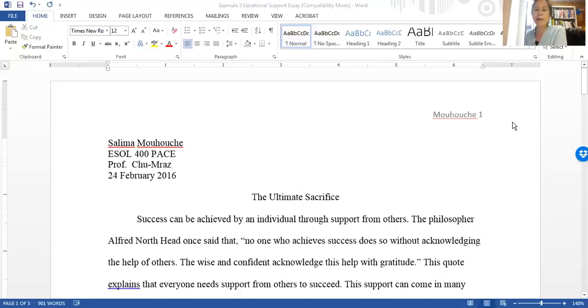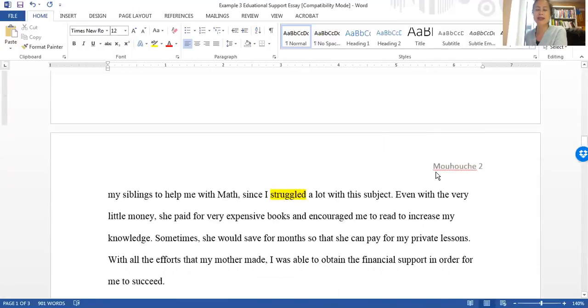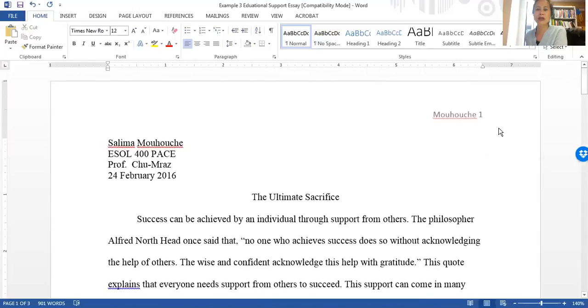All right, up here in the upper right-hand corner, you can see the page numbers. And what's Mohuche? Mohuche is the student's last name, as you can see. So you want to put your last name plus the page number. As you can see, every page, if I scroll down, will have the page number with the student's last name. So here's Mohuche 2, and then it's going to say Mohuche 3, etc. Don't forget to put a space between the last name and the number.